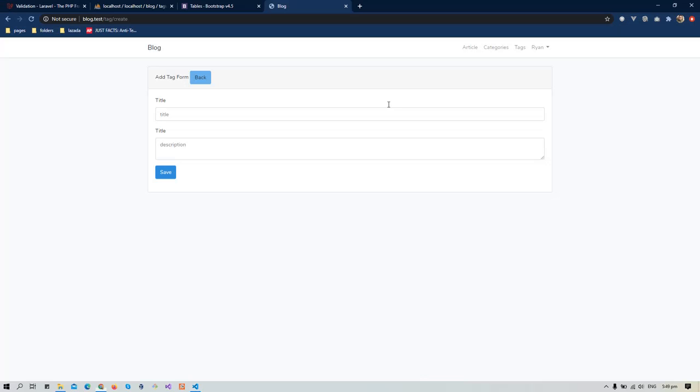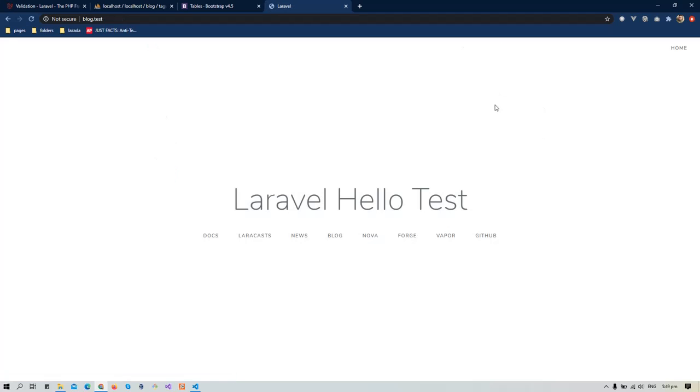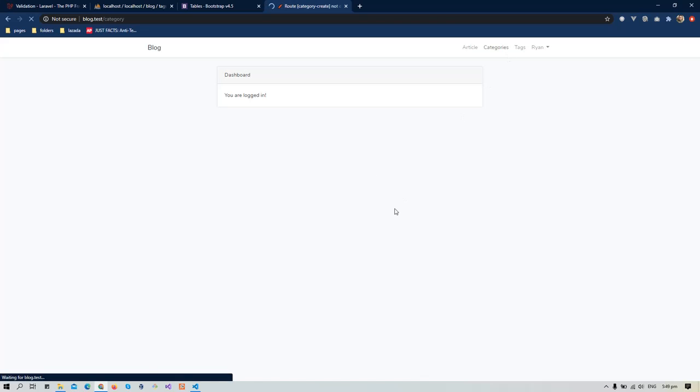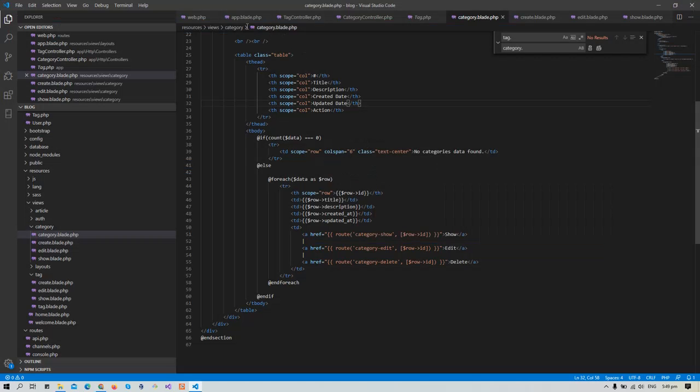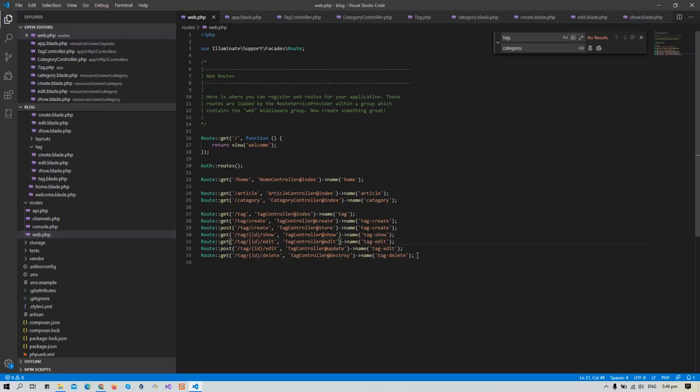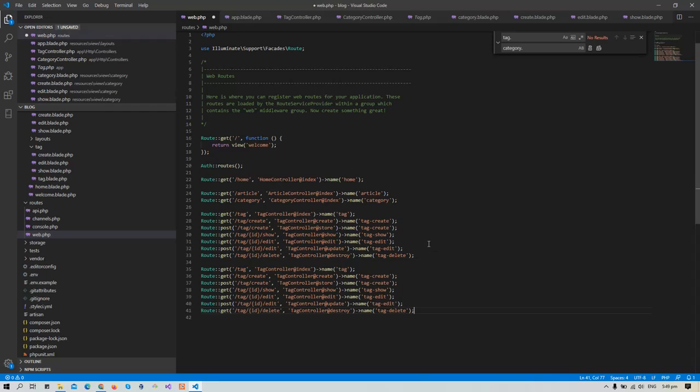Okay, so let's try it again. Oh, a little bit of slow response of the server. Home, categories. Oops, category create is not yet defined. So guys, we've missed again. So let's go back to the web, and what we're going to do is just copy this one, paste it below, change the controller, which is the category also, and then copy paste.